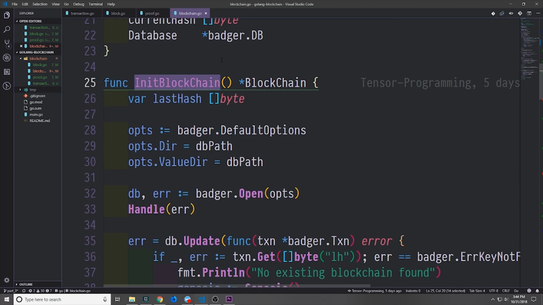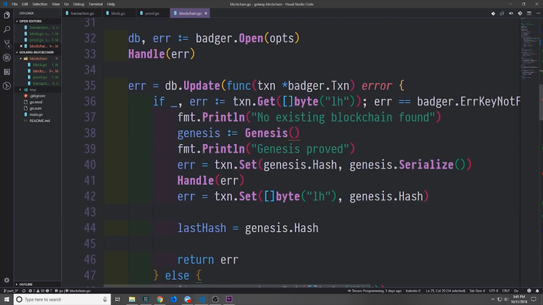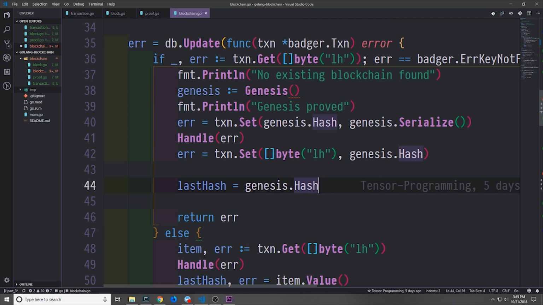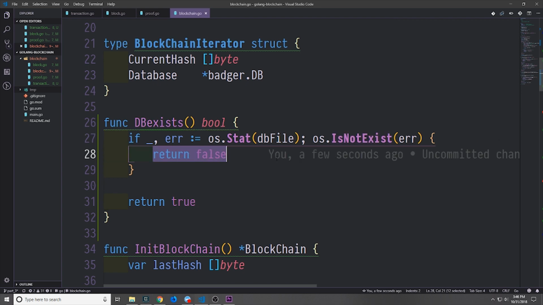Now down here we have our init blockchain function, and I want to split this function into two separate functions, and we can split it by the if statement. So currently we have this if statement which is checking to see if the blockchain exists. First, let's create a little helper function which will allow us to determine whether or not the Badger database exists. We can do this by calling os.Stat on our db file, which is our manifest file, and if we get back an error that is not exist, then we can return false, otherwise we can return true.